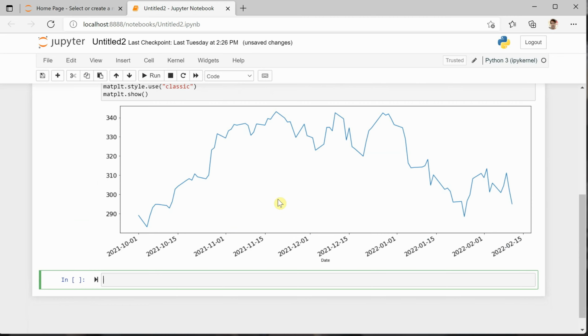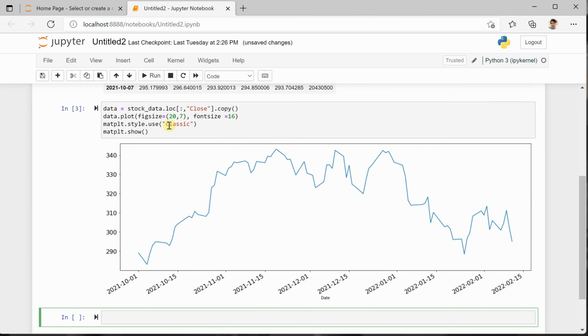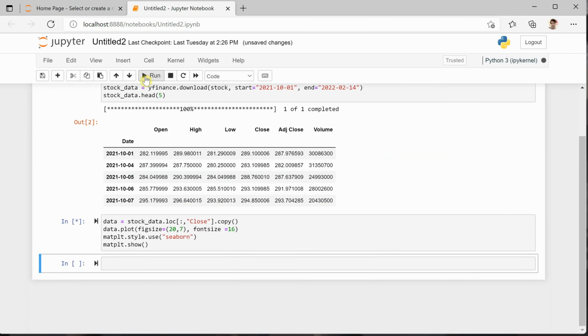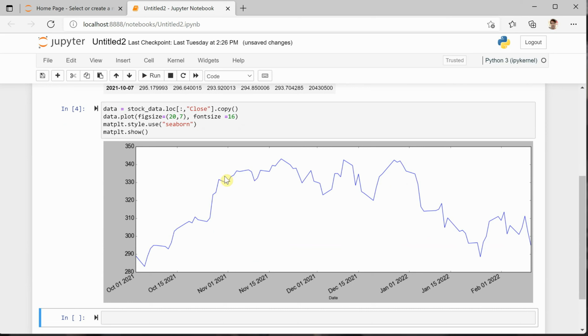Okay, so this is how it looks, and you can see that right now we have plotted values for the duration, for the close. On this date the stock was here. If you look at this particular date around here, 14, then it is somewhere between 310 and 320. Let me show you another plot which is seaborn. You will see some different visualization, but it's totally up to you which you want to use as a style.